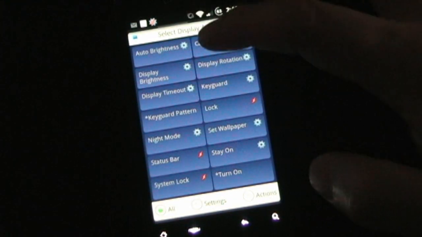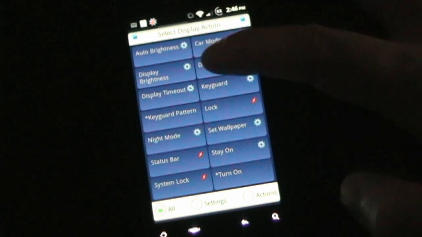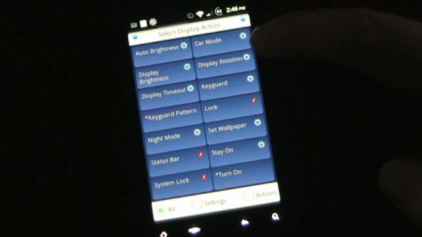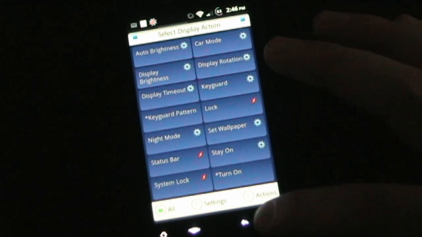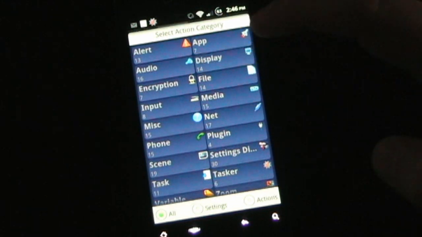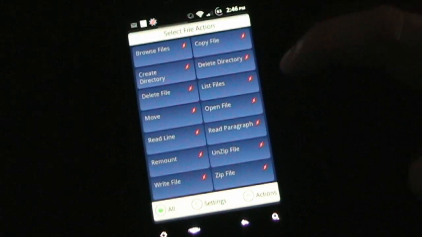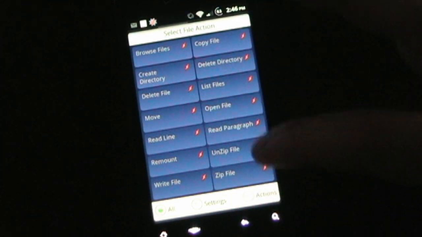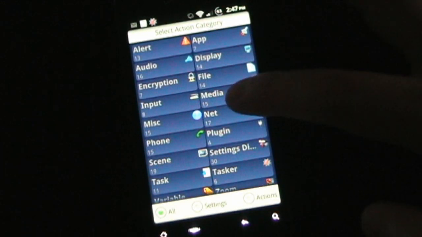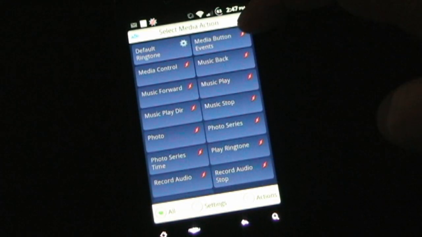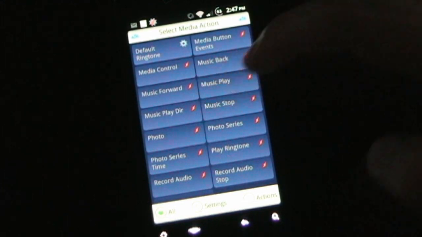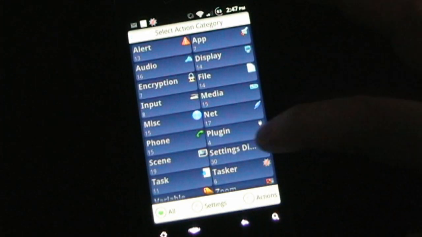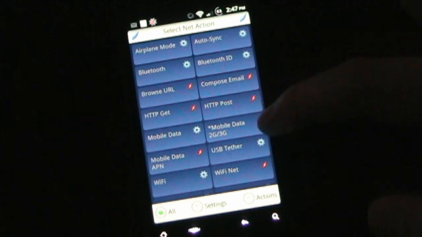Display, you can have the task change auto brightness, display timeout, night mode, status bar, system lock, car mode, display rotation, key guard, lock, set wallpaper, stay on. File, and have it do all these different things to files: delete file, copy file, move file, read line, write file, zip file, unzip file. Media, music, media control, music play, music stop, photo series time, record audio stop. So as you can see, just tons of different things.